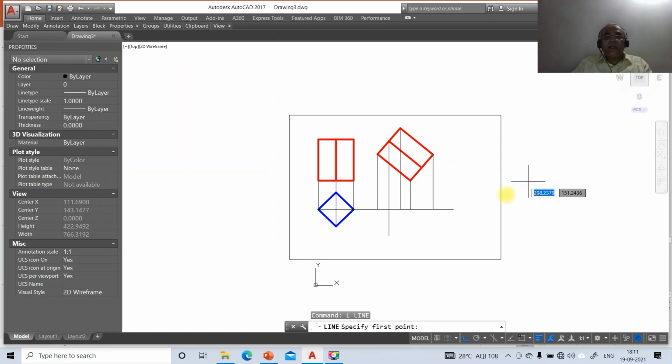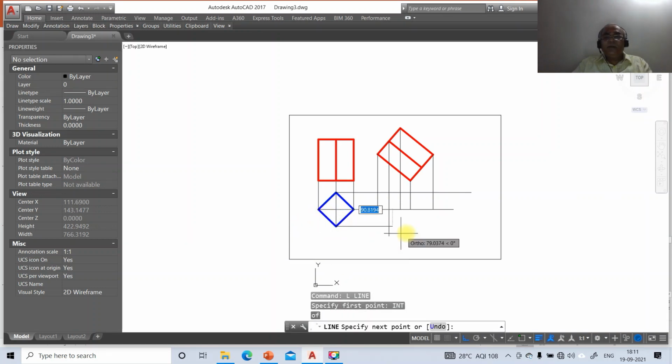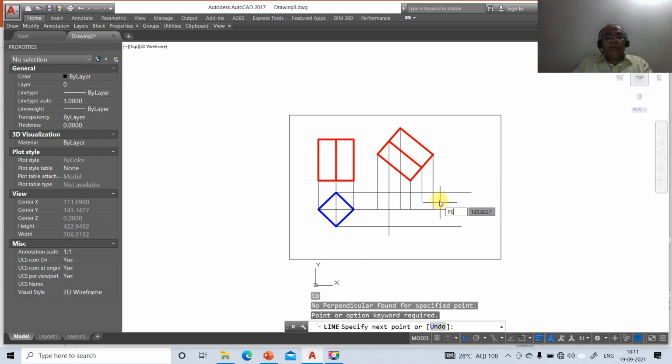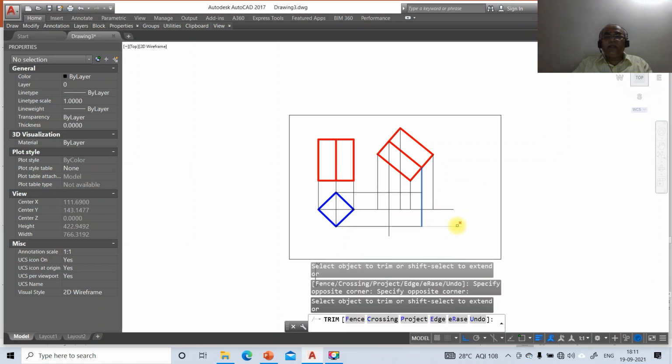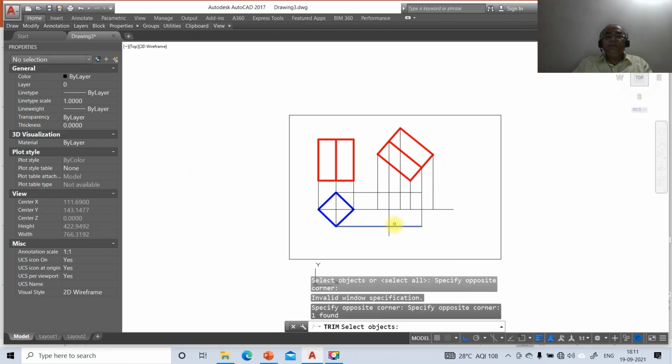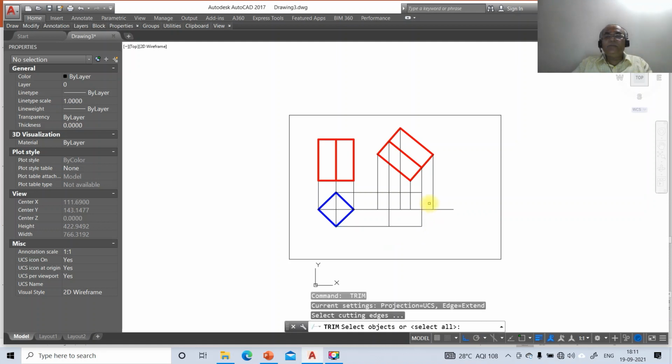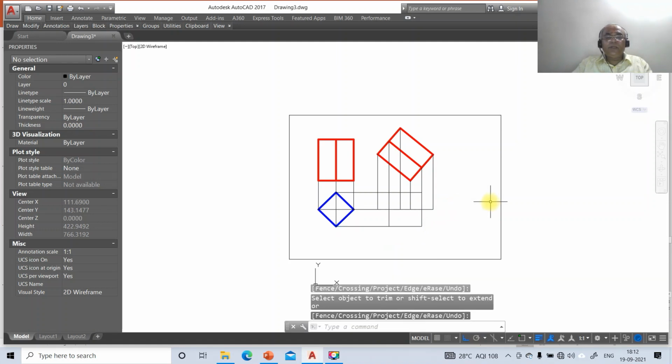Similarly, go to line, take INT of this and draw a line. Go to line, take INT of this and then go to line, take INT of this and draw perpendicular to this line. Then go to trim, select this as the cutting edge and the object to trim as this and this. Then similarly, trim, select this as the cutting edge and object to trim as this.